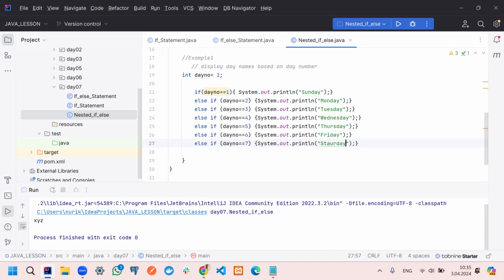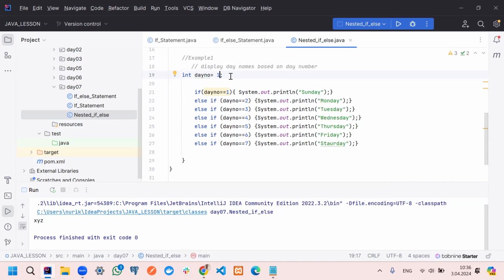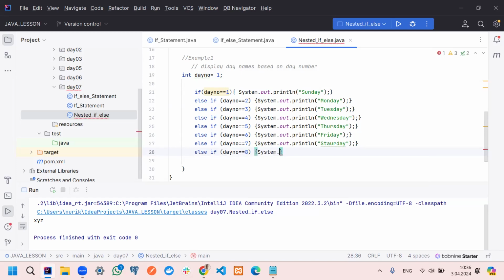Our day number must be 1 to 7. The day number must be 1, 2, 3, 4, 5, 6, or 7. If the day number is bigger than 7 or less than 1, not a suitable number, what can we write? We can write like this: else, sorry, else. This is the else block.